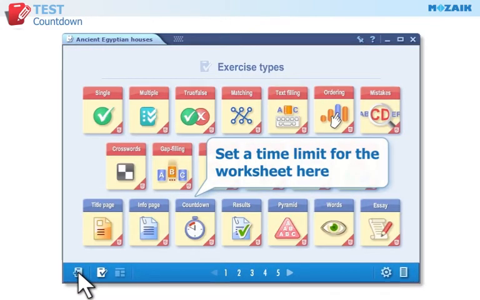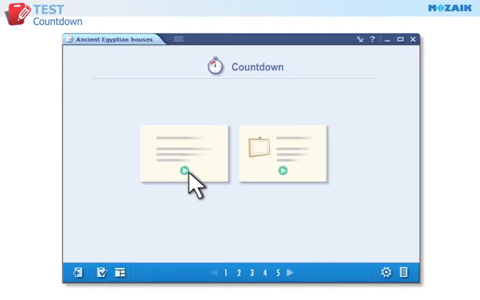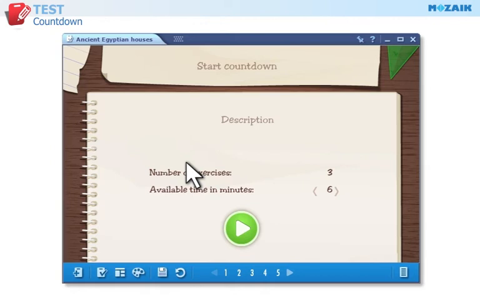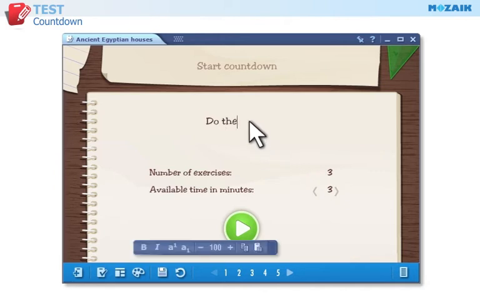You can also set a time limit for the worksheet. A timer will then be displayed while the worksheet is being completed. When the countdown expires, the worksheet will be closed automatically.